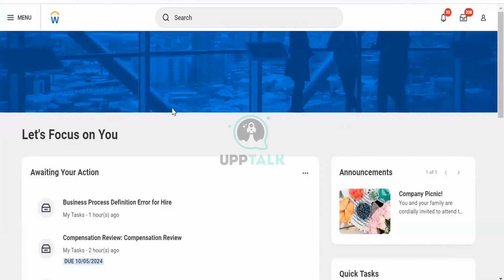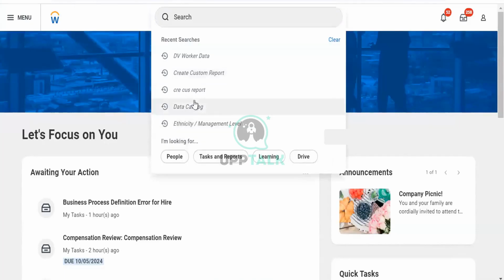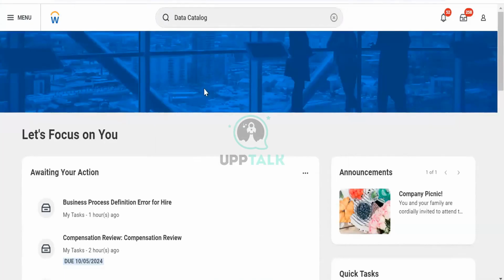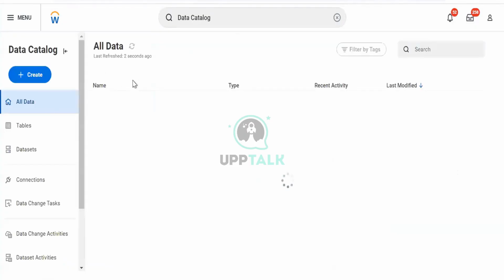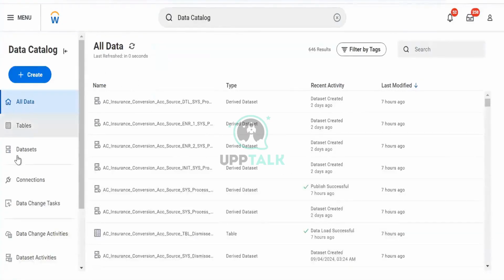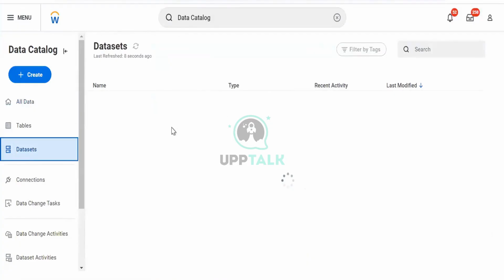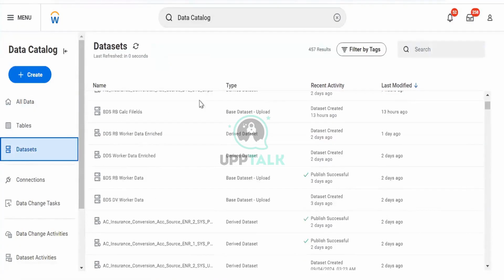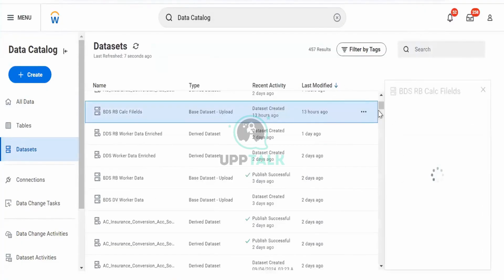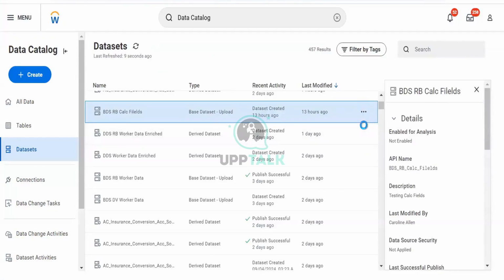I will go to data catalog first of all, and then I will go to the data sets, the one which you have created. Which one is this? This one is yours. See what issue we are facing. Let me go to edit transformation.